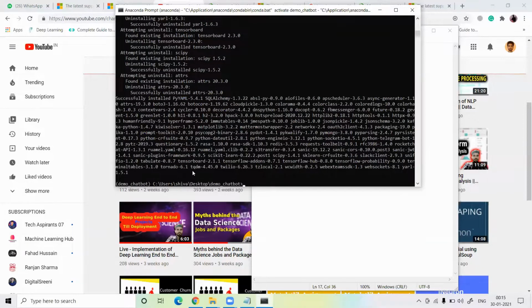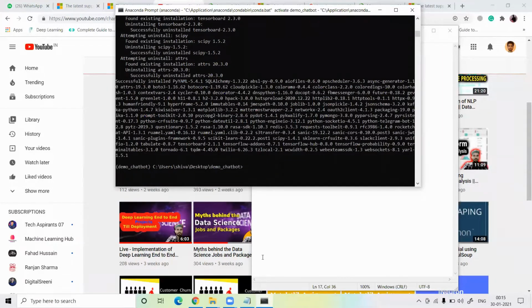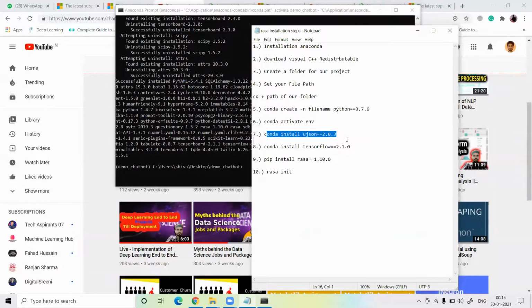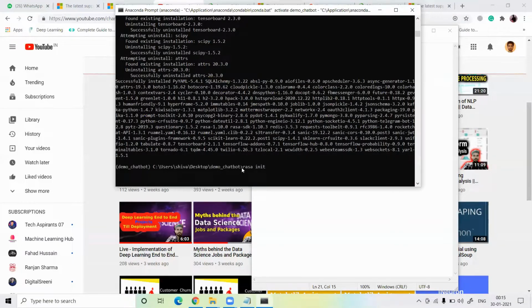Finally it's done, guys. Okay, now see, first we have to install Vue.js, then second we have to install TensorFlow, third we have to install Rasa. Now train our Rasa model. Just write rasa init and hit enter.